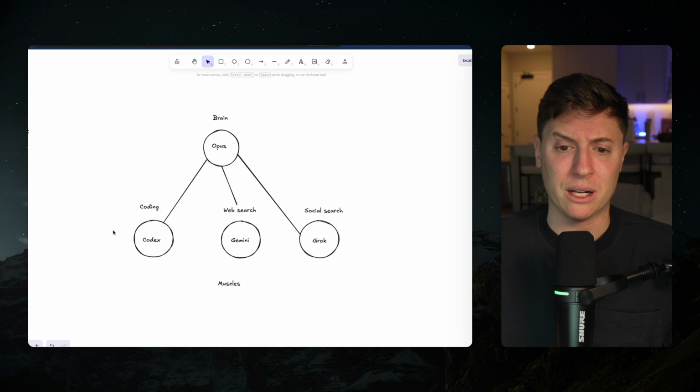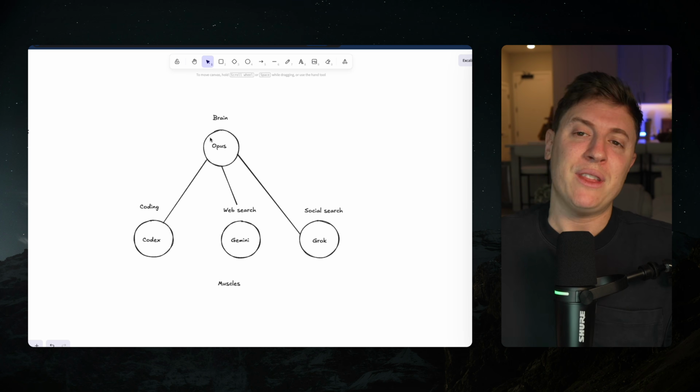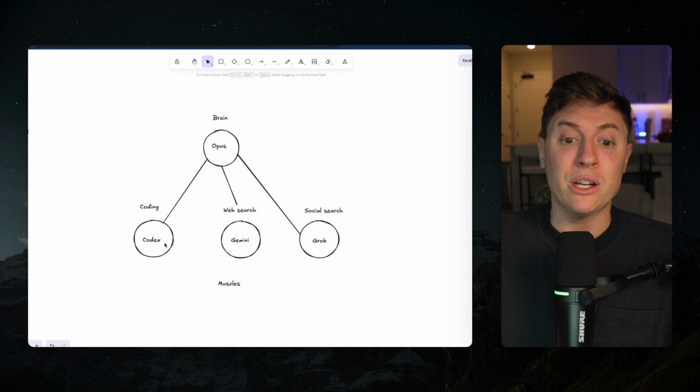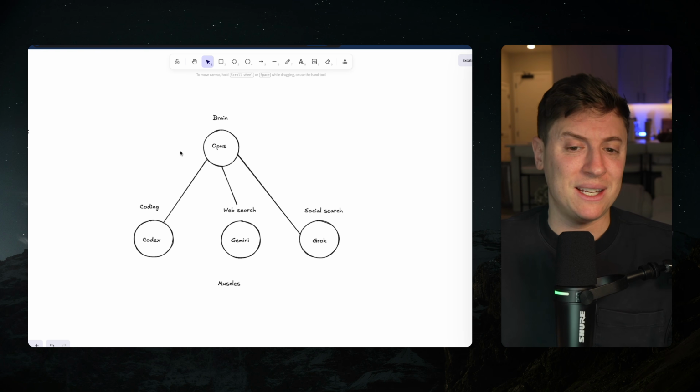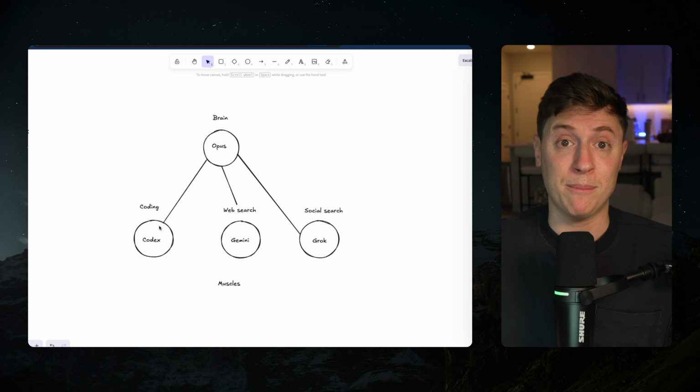This is how I look at ClawdBot as a brain and muscles. Opus is the best brain ever. This is the model you're communicating with when you talk to ClawdBot. But you want to choose the best muscles, and Opus isn't the best for every single muscle. Muscles being like coding, web search, social search. So you want to implement models that are better at each one of these. Codex is a great coding model. I find Opus controls it really well. Gemini is great for web search. Grok is great for social search.